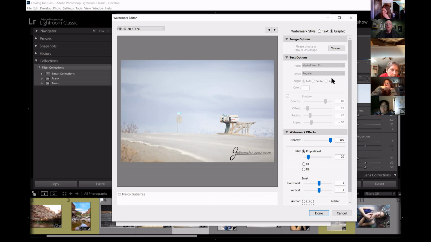If you don't have a graphical one yet, you can always just put your name on it, and a lot of people do that. Creating a PNG is not a big deal if you have Photoshop. It's actually pretty easy to do. It's just a format that you save. I'm going to show you how to do a watermark and not use a PNG. But if you do have a PNG, all you do is come up here to the image options and click choose, navigate to wherever you saved your watermark, and then it'll be added to the library. And then you can put it wherever you want it.